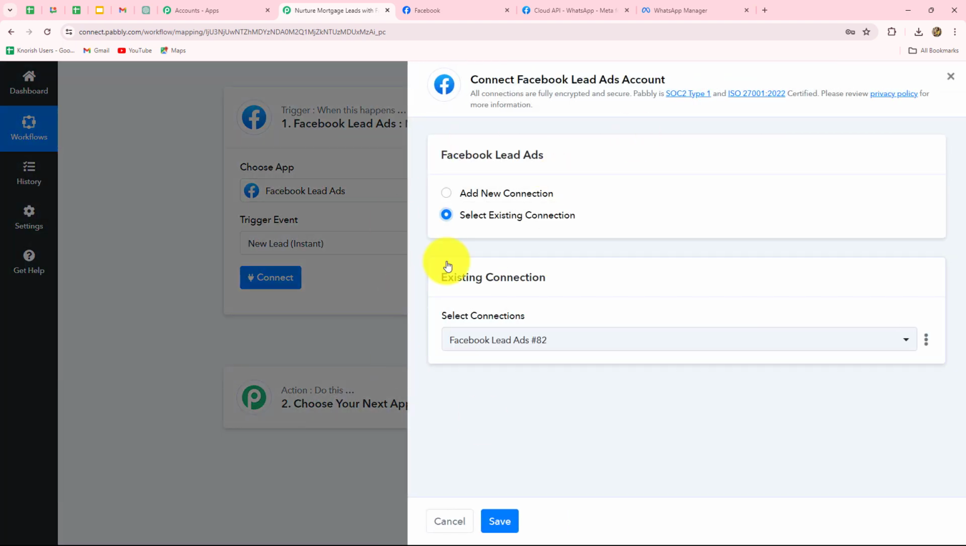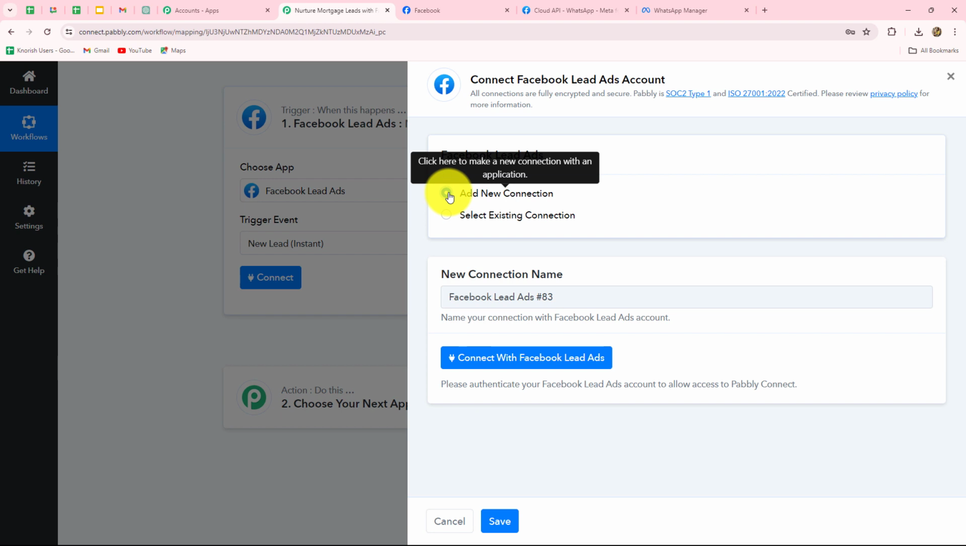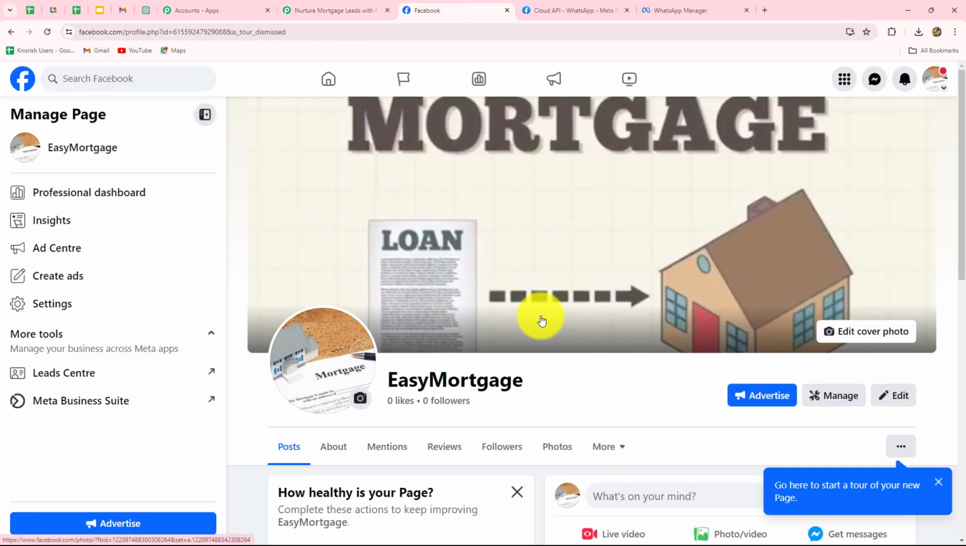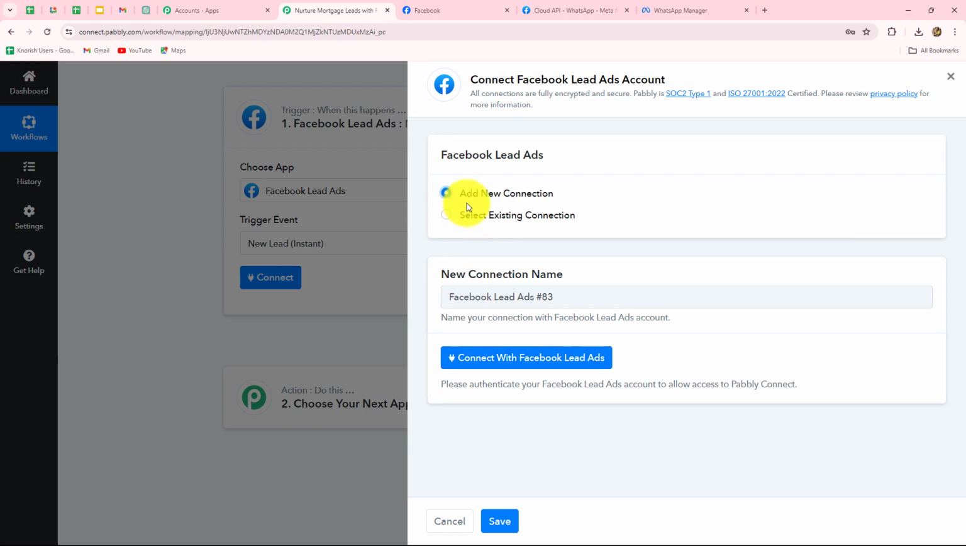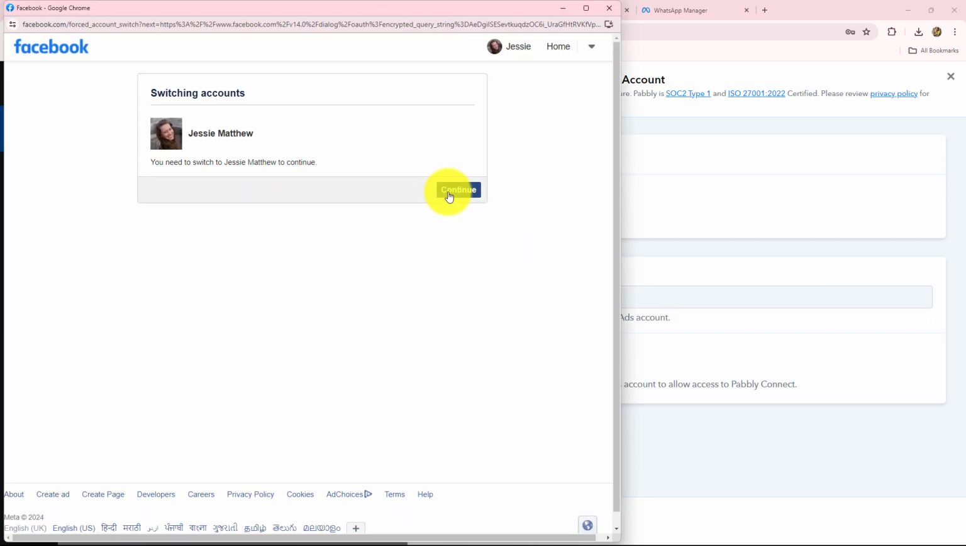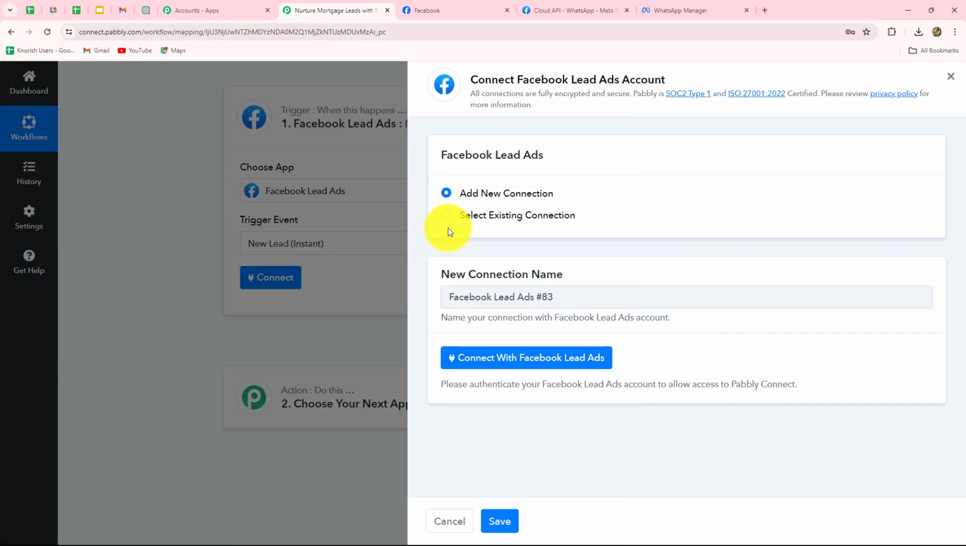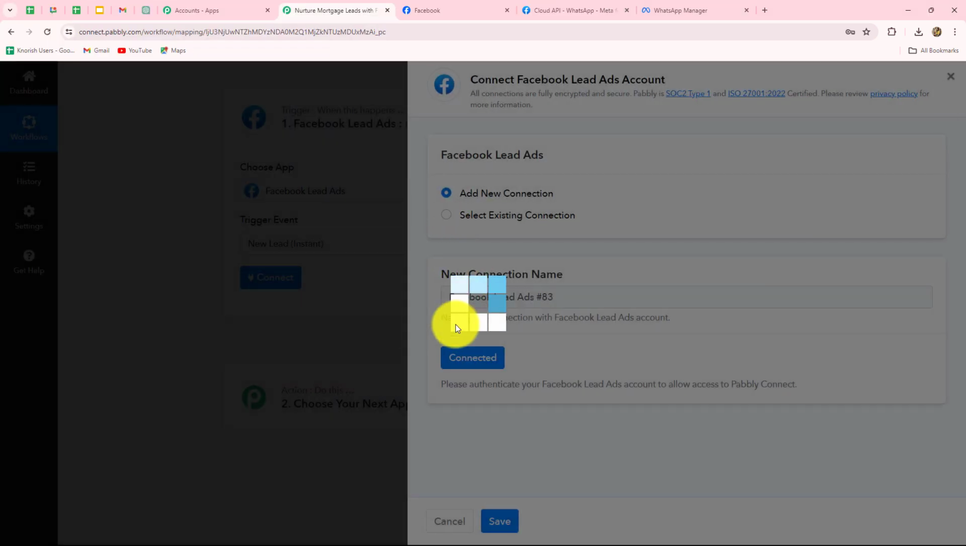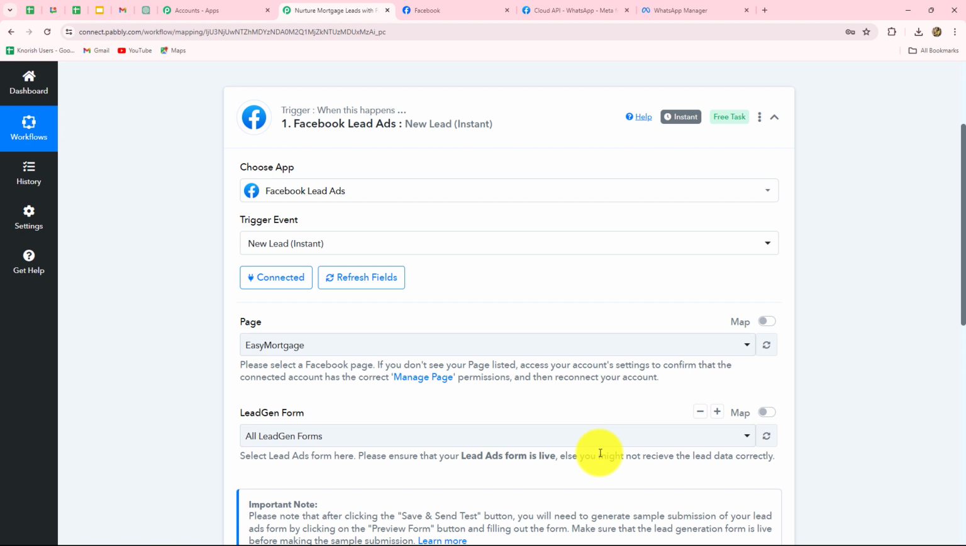Now, to build a new connection with Facebook lead ads, I'm going to go with add new connection. But if you already have an existing connection, you can also go with that. Before making this connection, you have to make sure that your Facebook account is already logged in, and your page is also open. So now after clicking on add new connection, we have to click on connect with Facebook lead ads. And now we have to select our account. Because I was already logged in, the account is detected, and here we can see that our authorization has been successful. So now we will move forward.